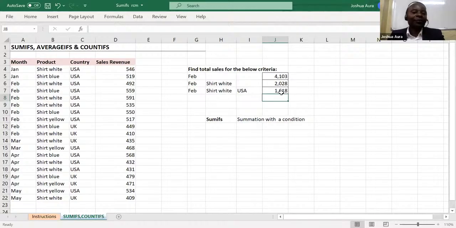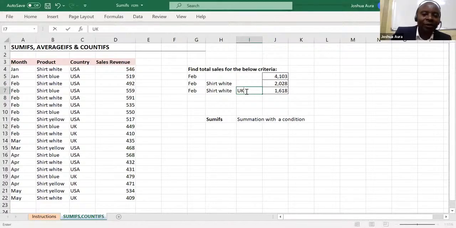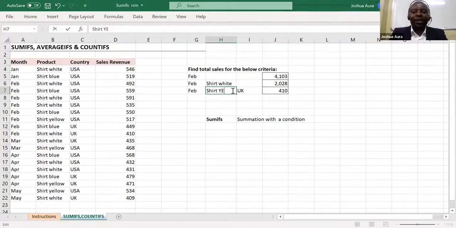And now the beautiful thing with this is that, for example, next time if I want UK, I'll only replace US with UK like that, and I'll be able to get the 410. If, for example, I want shirt yellow, this is a beautiful thing with Excel, I'll come here and type shirt yellow. Once I say enter, I see here 0, meaning that there is no shirt yellow which was sold in the UK in the month of February, right?